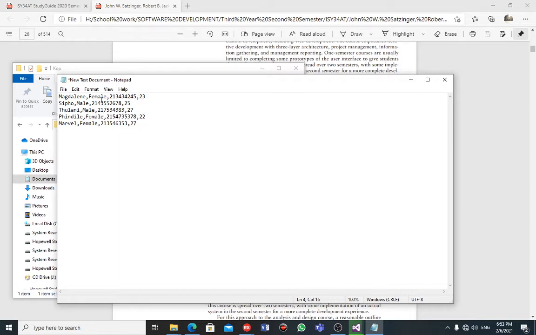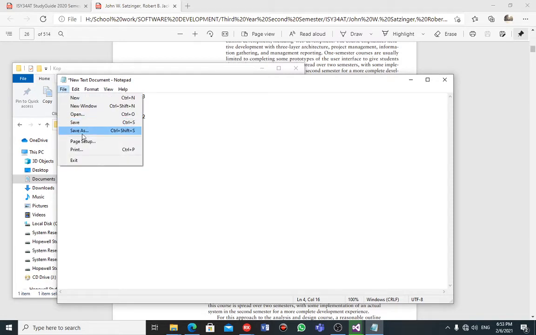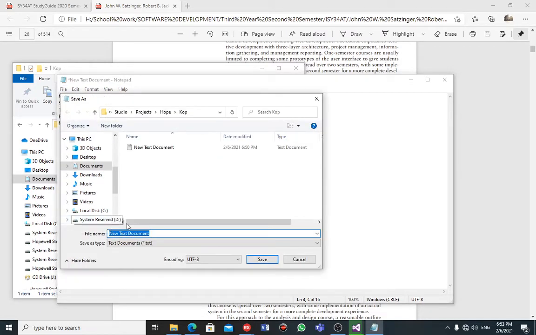Then I have to save my file. I go and save my file, where I like saving it, and I like to save my file as a CSV.